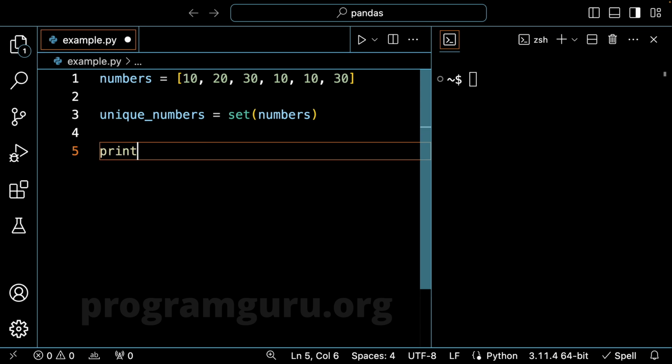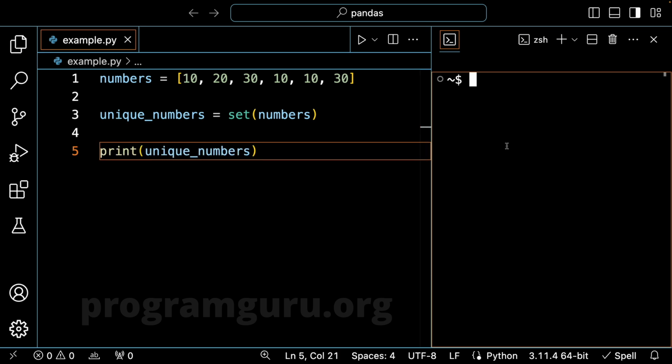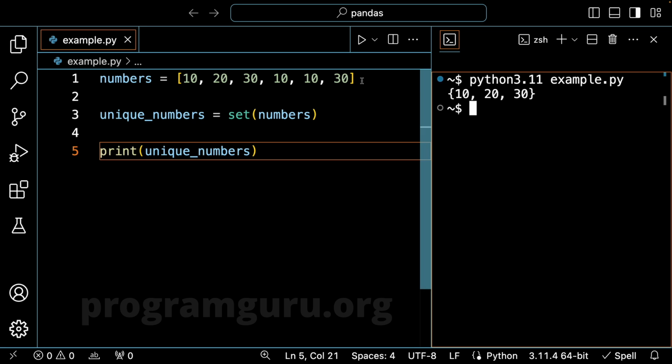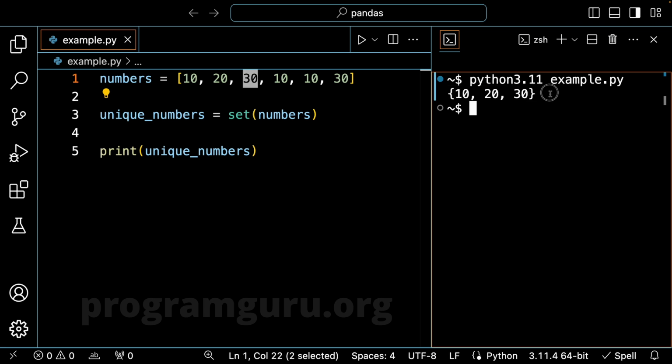Now print the unique numbers to the output using a print statement. Run the program. From the given list, only 10, 20 and 30 are the unique items. The program prints the unique items to the output.